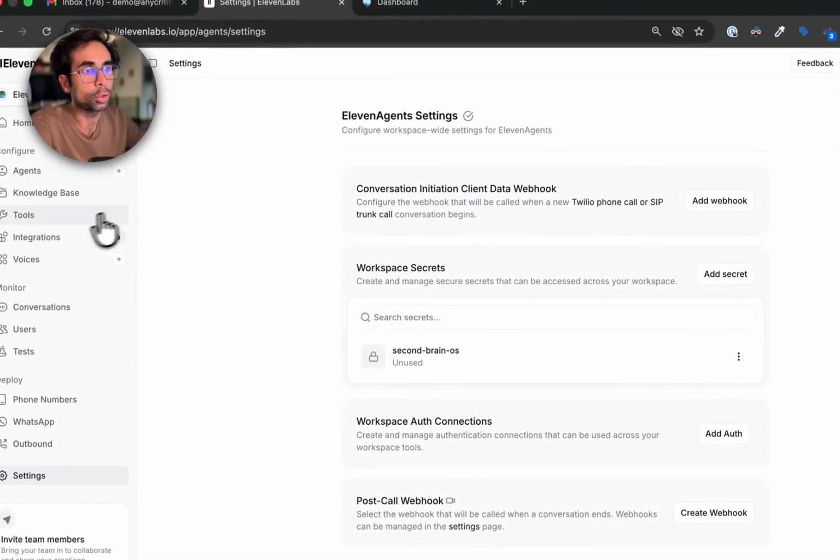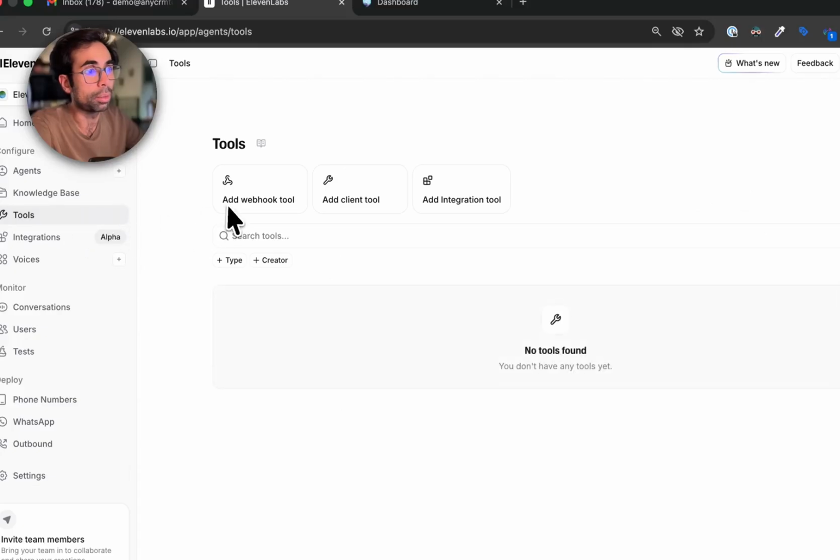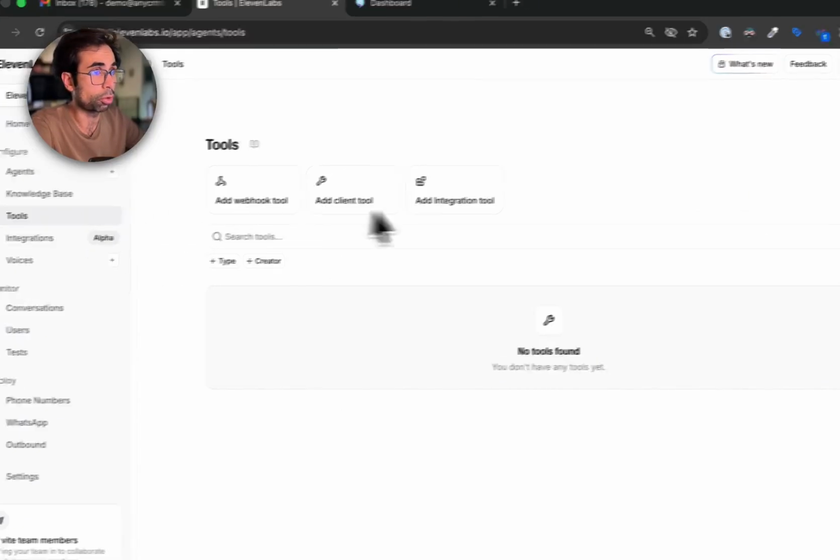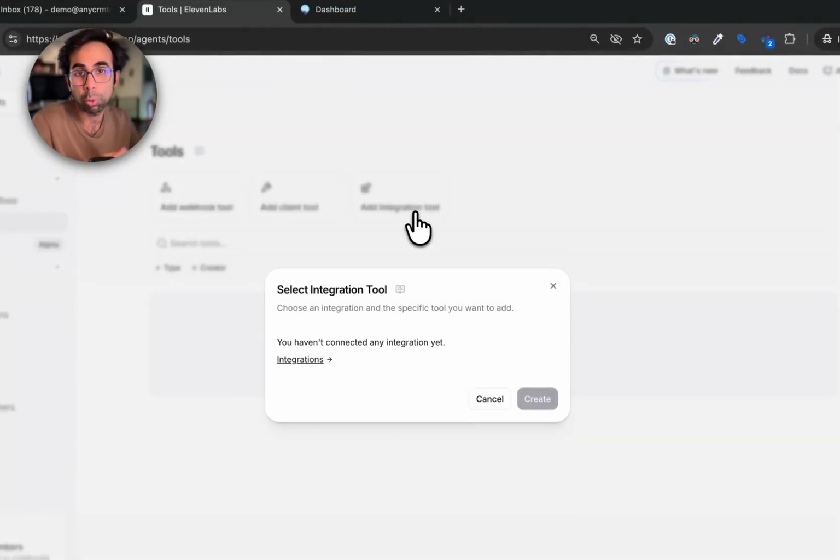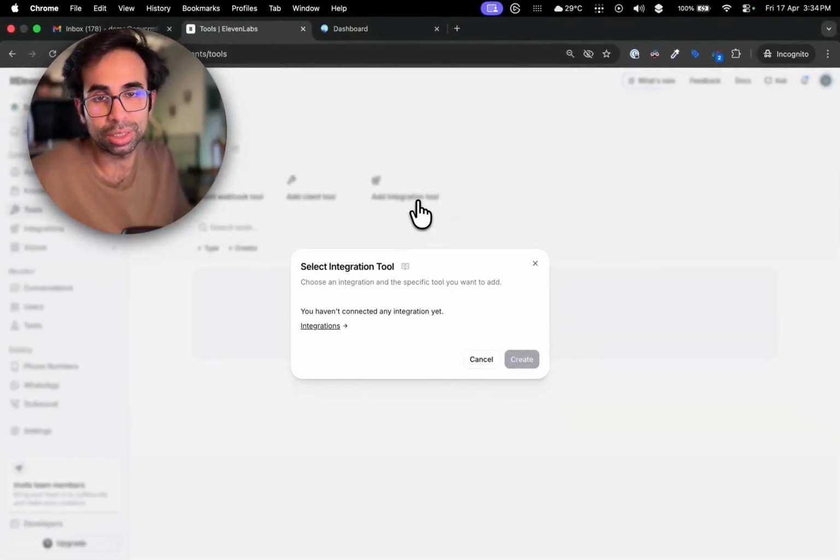Once you've added your secret, you want to now add the Second Brain OS Model Context Protocol, or MCP server. Very, very straightforward process. It's very, very easy. It is the thing that allows Second Brain OS to connect to any AI agent platform and give it context, tools, knowledge, skills, etc.